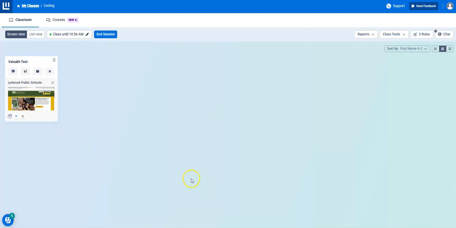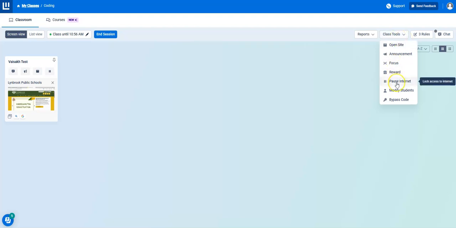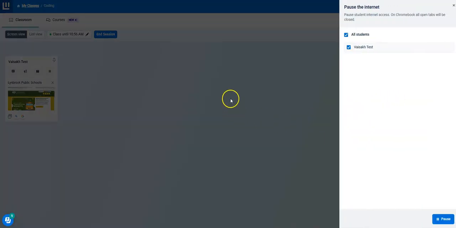If you're just using it for monitoring purposes, this is really all you need to do. But if you would like to execute some additional control, you can come up to here where it says Class Tools. I'm just going to highlight a few of the ones that I think you would use most often. One of the tools in here is Pause Internet. What that will do is disable the internet for everybody who is in your class. By default, it will select all the students in your class, but you can choose to select just some students if you think they need to be off the internet for a while.